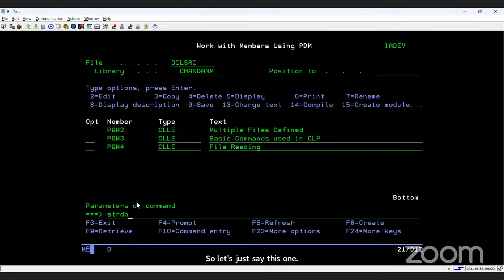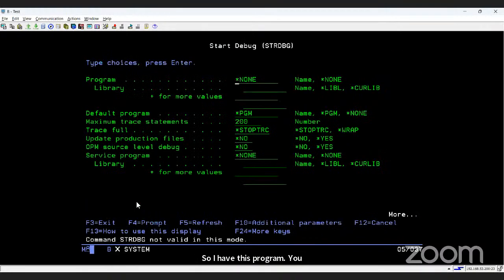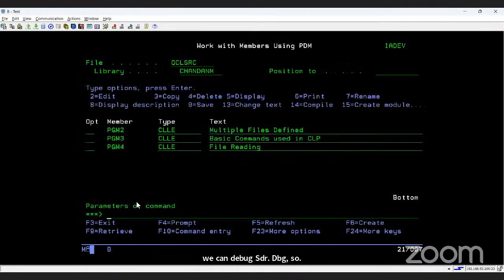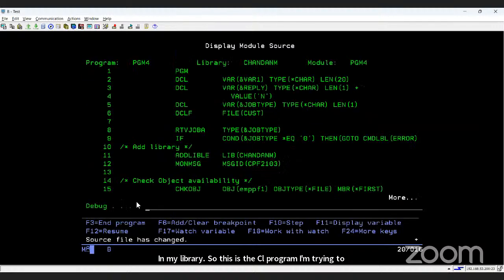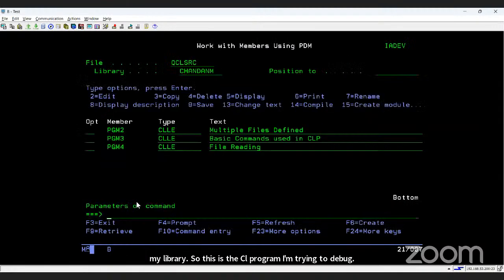You might already know how we can debug with strdbg. So I have already some program in debug mode. So I'll end the debug and I'll mention the program name in my library. So this is the CL program I'm trying to debug. So if I press F10 step by step, sorry, I need to call. I'll call the program.